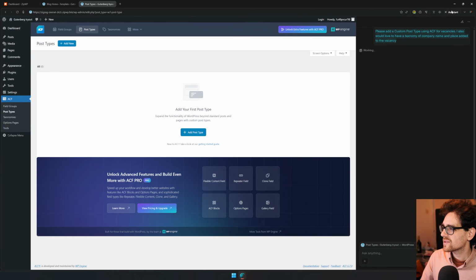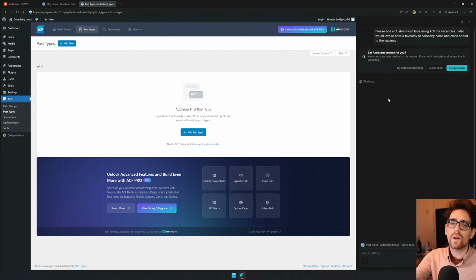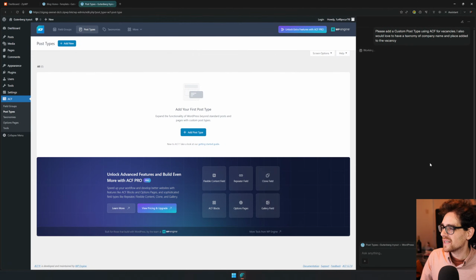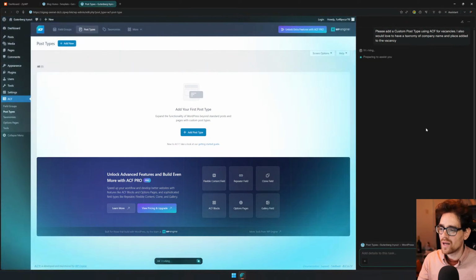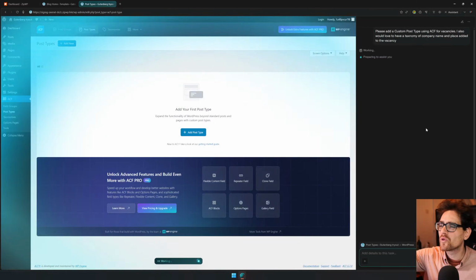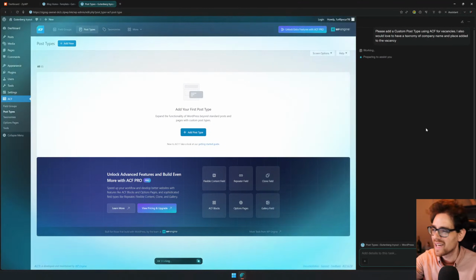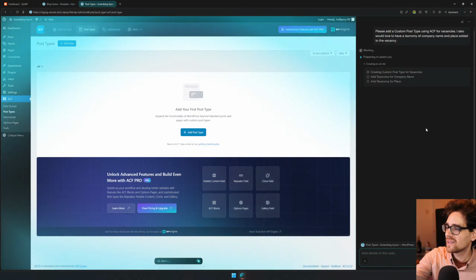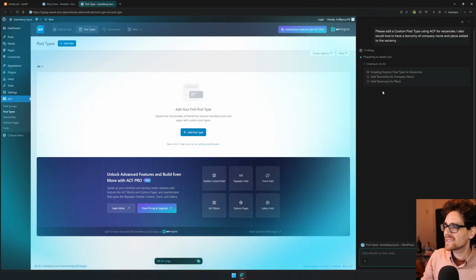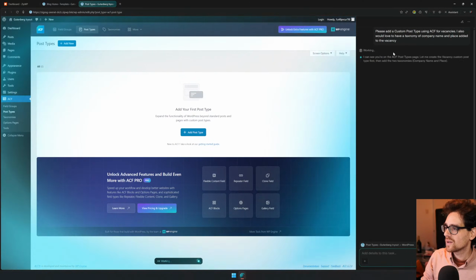I see that it's stuck right now. Usually what helps is to open a new chat, press enter, and now it asks me, do you want this browser to assist you? And you can say allow once or always allow. And now you see a blue kind of gradient happening on my screen and it will start assisting me. Here it creates a task list of the things that it needs to do.